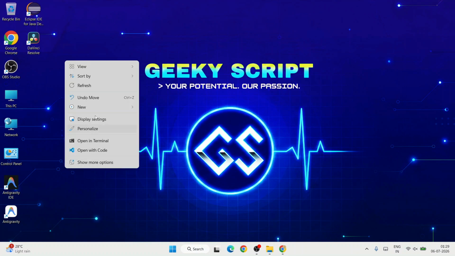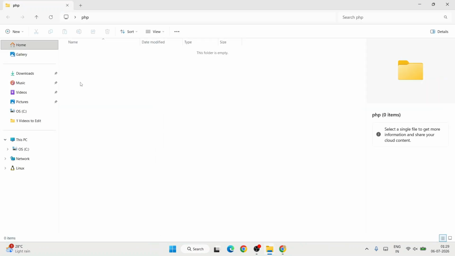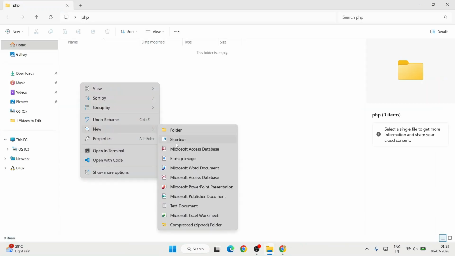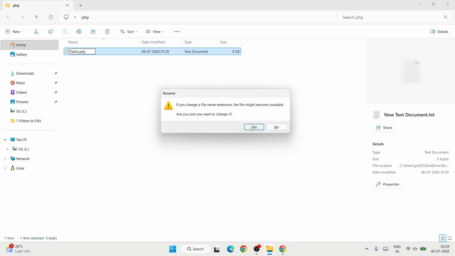So I'll write a simple PHP code snippet. I'll create a new PHP folder, go inside that folder, and create a new text document. I'll give the file name as hello.php. Hit enter. Click on yes.